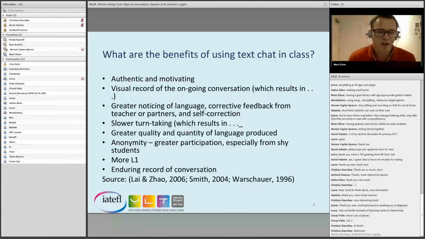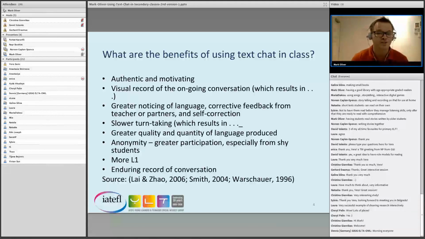Now, a lot of the benefits relate to the fact that text chat provides a visual record of the ongoing conversation. Basically, when you're having the chat, you can see what the speaker is saying. And this results in a number of benefits. First, the fact that you can see the language that you're using means there's greater noticing of language. So remember, noticing is obviously one of the first steps of language acquisition.